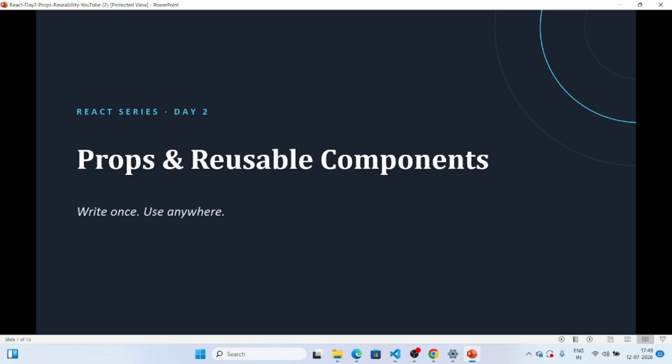Last time, if you remember, we set up our project and built our very first component. So today we will unlock the real superpower of React that I called reusability with props. So the goal for today is simple, that is write once and use anywhere. Let's go.